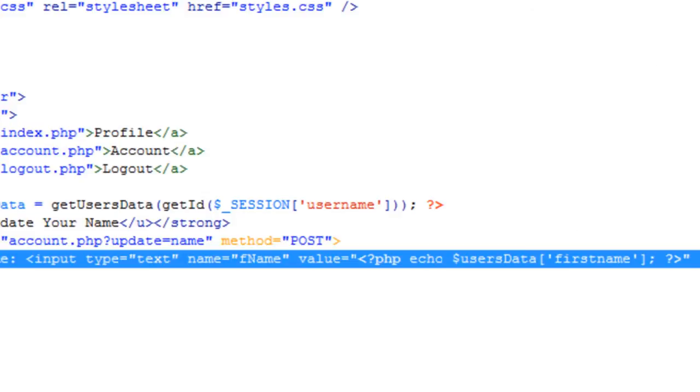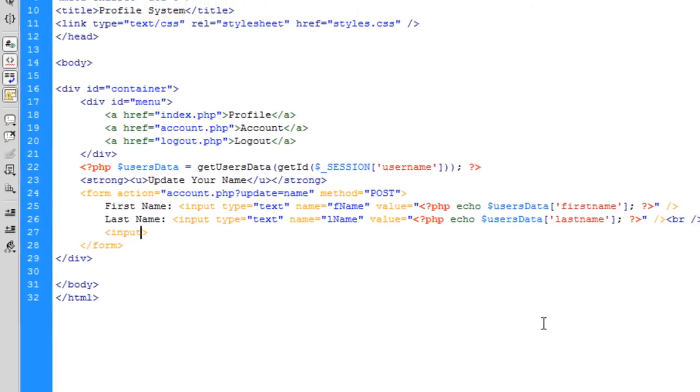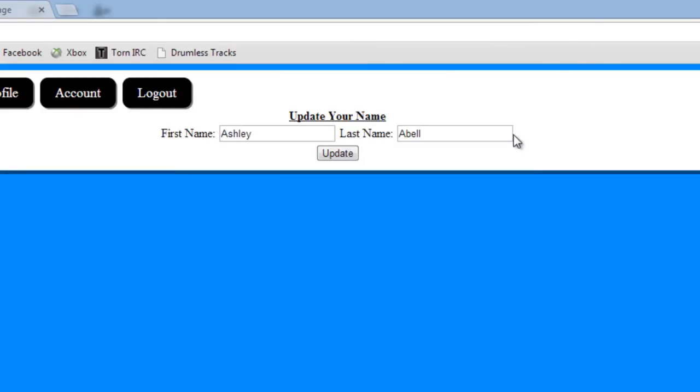First name. So we're basically just going to replicate this down the line and change this to last name, then last name. Now let me do the submit button real quick here. Input type is submit, name equals name submit, and the value as update. If I refresh the account page, we get something like that. So, update your name: you can type in the new value, click update, and it will get updated. Not yet, obviously, but it will do.